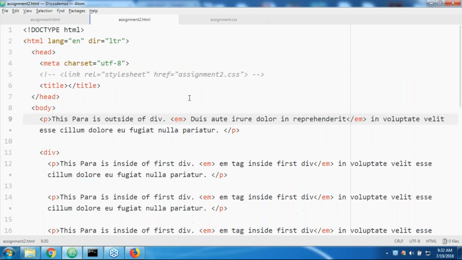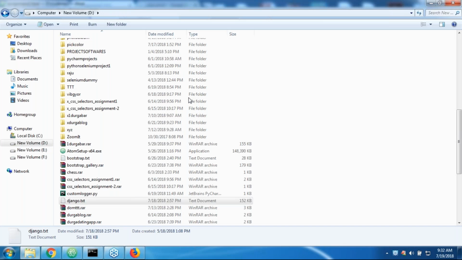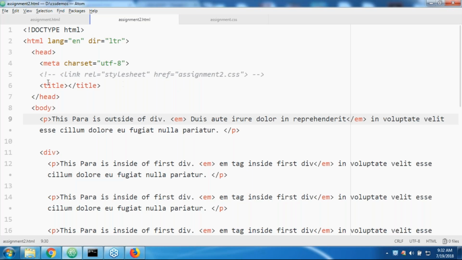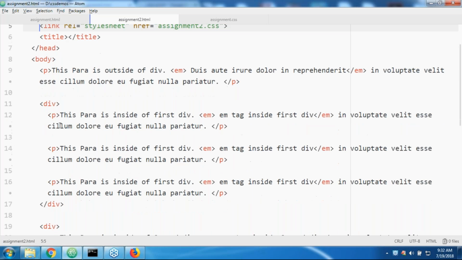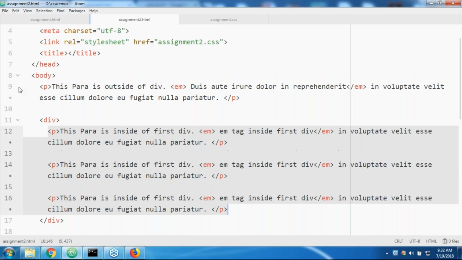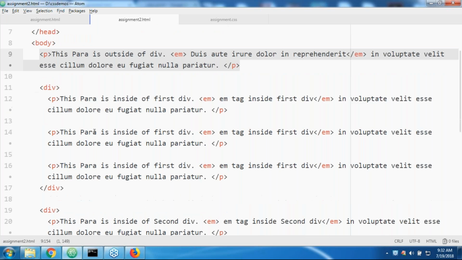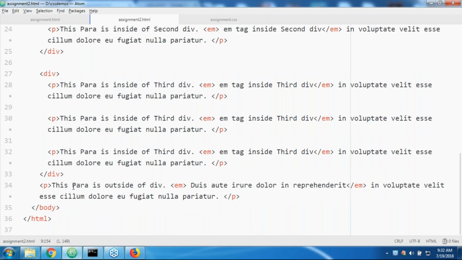Okay. Now, what is the next thing we require to talk about here? Just observe the corresponding HTML. Let me go to the CSS. Now everyone has some idea how it looks. There are 3 divs. Inside every div, 3 paragraphs are there. Outside, even at the last, I'm taking 1 paragraph outside of the div.